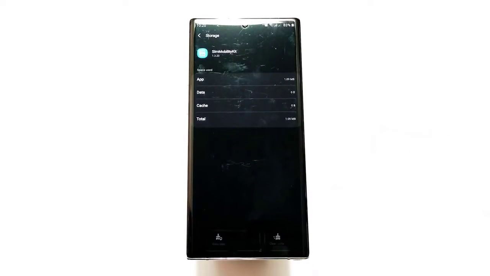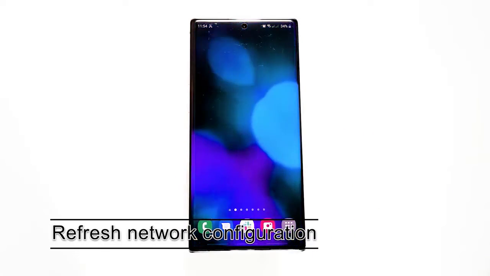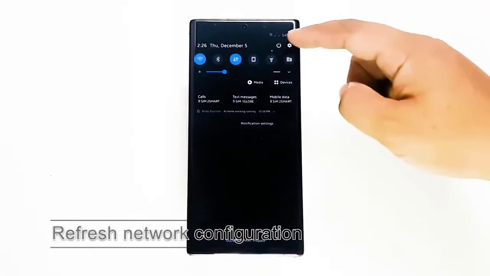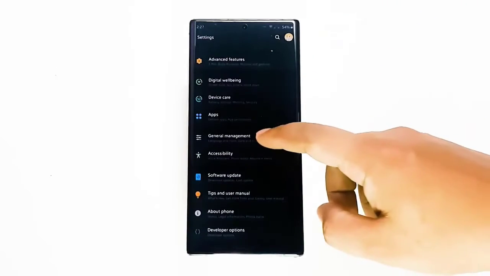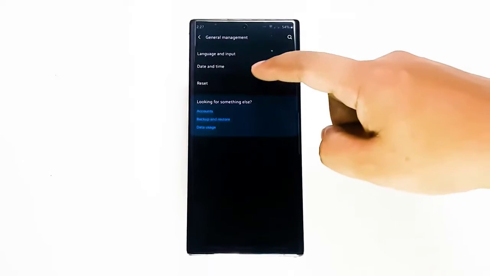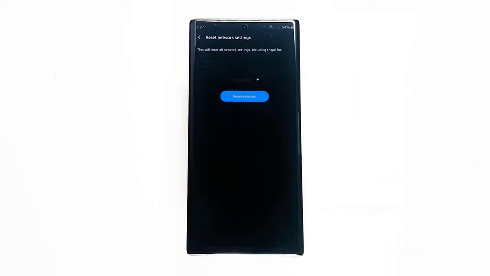Next, refresh network configuration. One of the effective ways to fix any Samsung network problem is by resetting network configuration. If you haven't tried this yet, you'll need to consider doing this at this point. After doing this procedure, you'll have to connect to Wi-Fi networks again. You'll also need to connect to your paired Bluetooth devices.